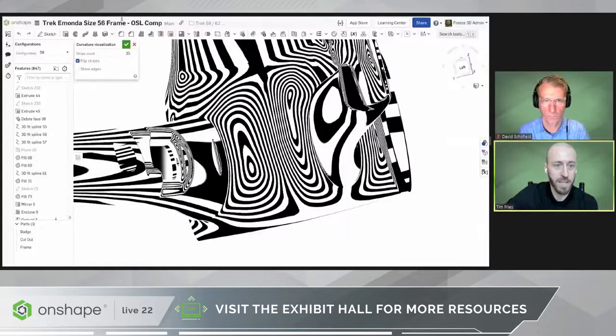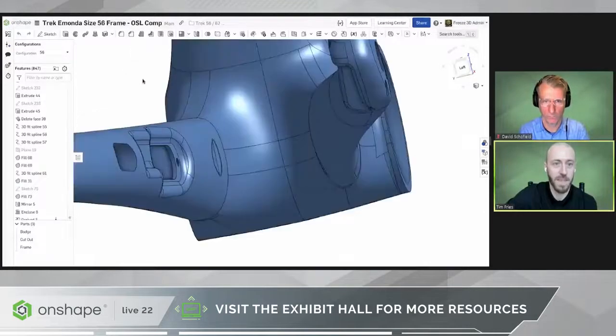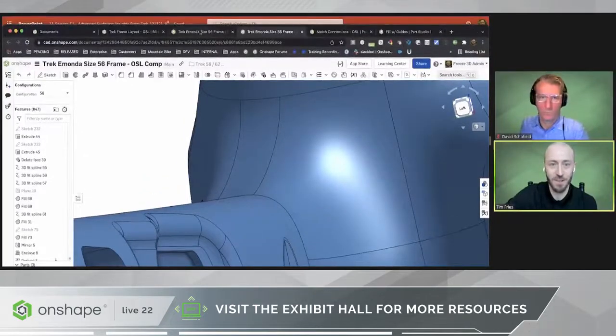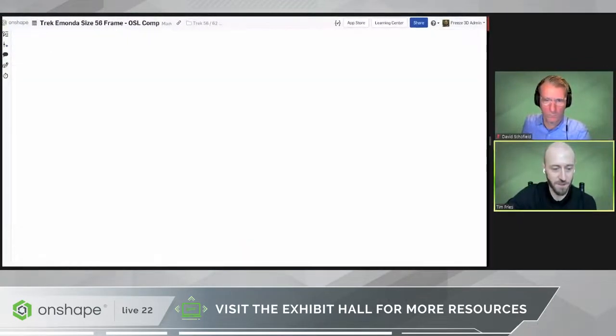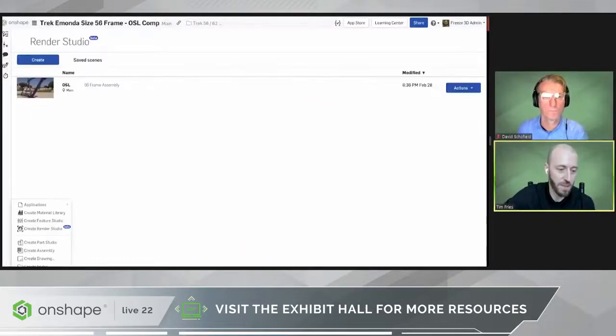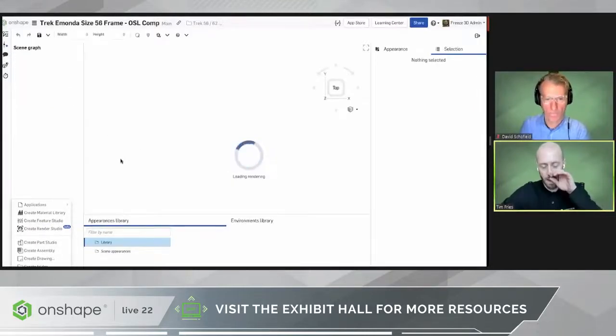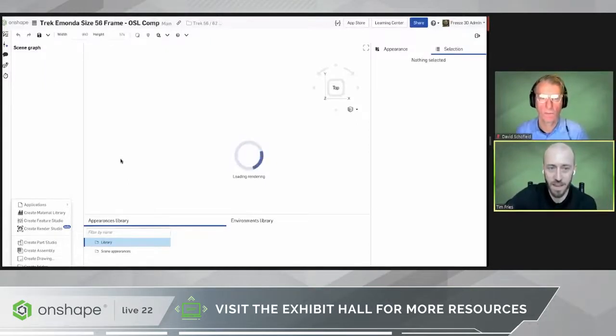So I'll quickly jump over to this as well. Let's cancel that. I apologize, I know we're getting close to time here. Let's go over to Render Studio. So now within Onshape, we can actually jump into a Render Studio, right? We now have this Create Render Studio. And like I said, this is a great place to check your surfaces, continuities, and things of that nature.